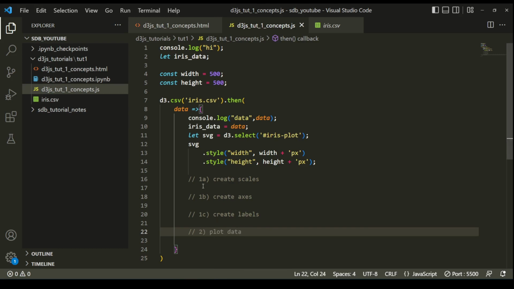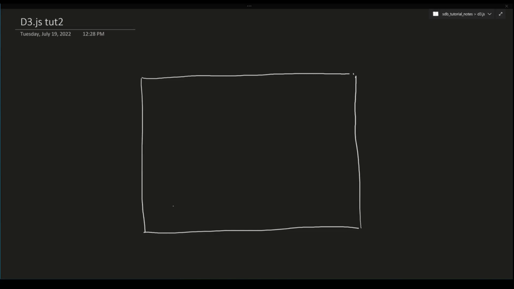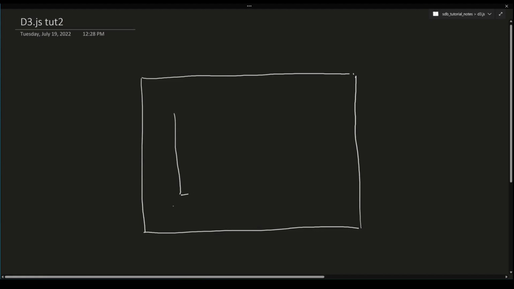First, I'm just going to switch over to my Notes tab and explain what the scales and axes are. All right, let's pretend this white box here is our computer screen. And let's say the SVG box that we created to plot our data is something like this. When we want to plot a data point in D3, we actually need to use the pixel values. So say this point here would be like 300 by 300.